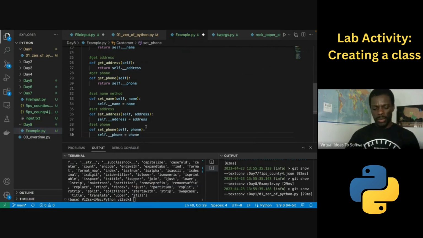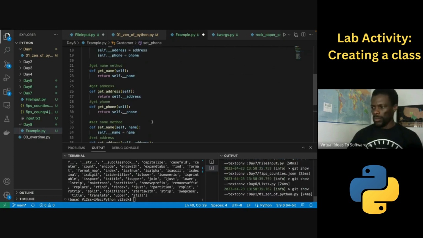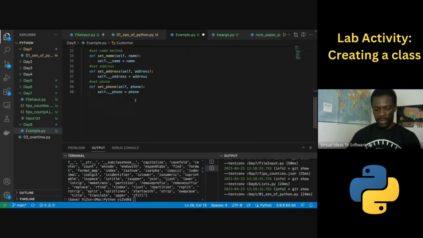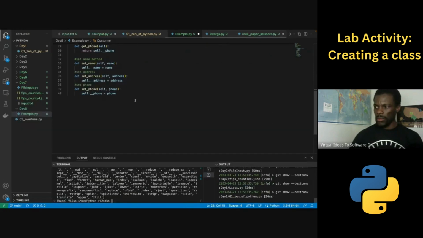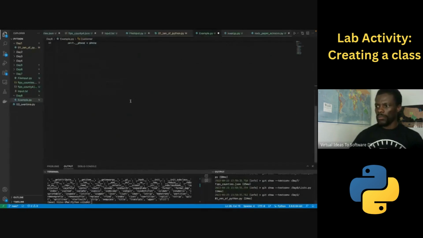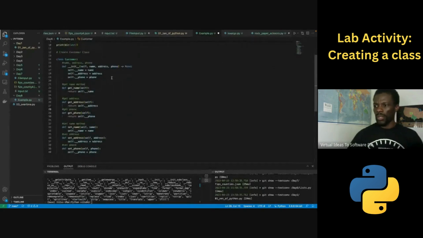So this is how you'd go about. Oops, I cannot minimize this. Why is it not? Control minus. So let's see. This is how you go about creating a customer class.